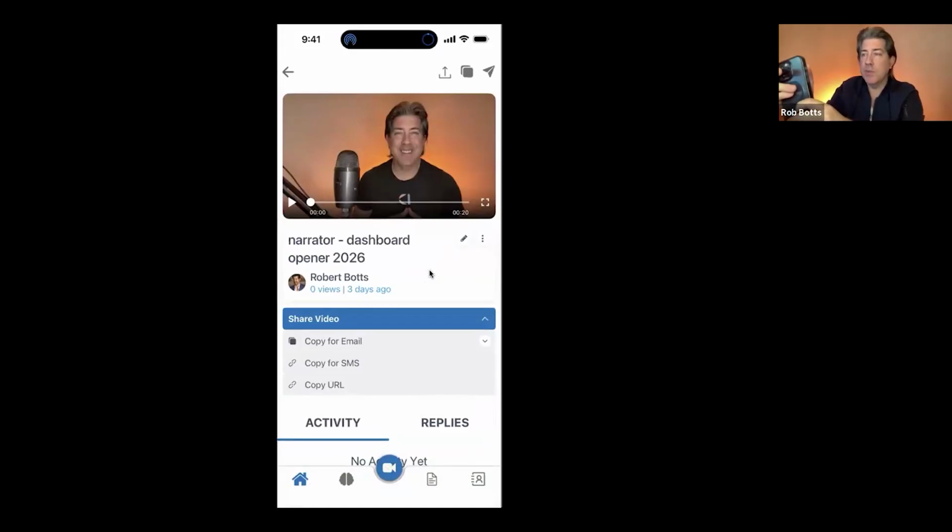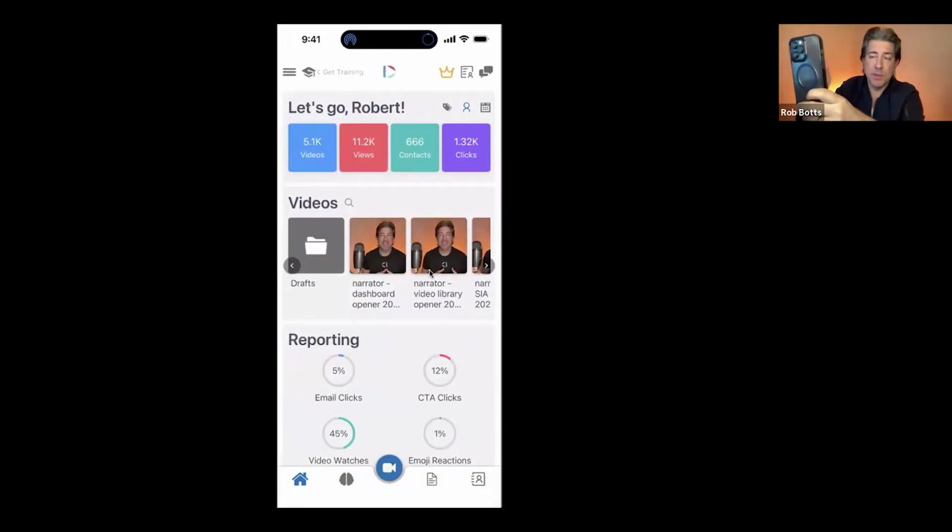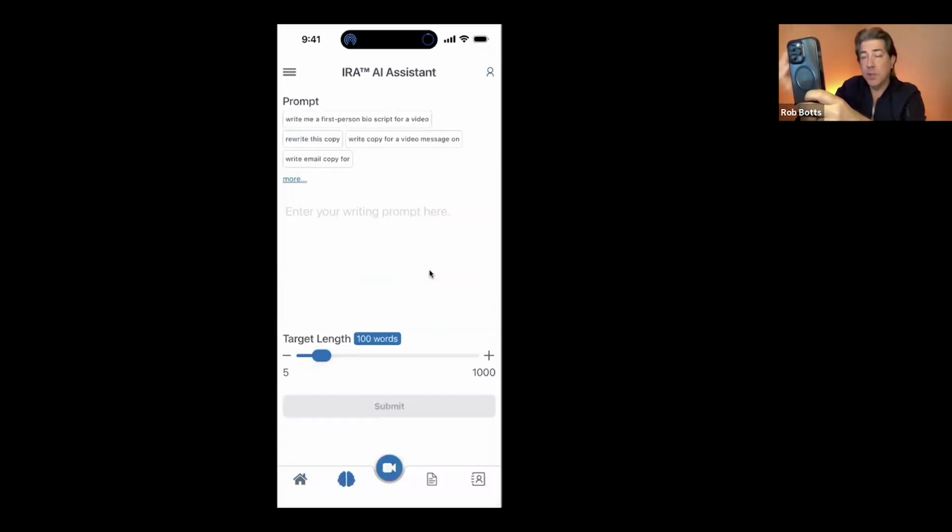Now you also can do some AI writing here on the mobile app as well. There's a little brain icon. So the blue camera is in the middle. Right to the left is that little gray brain icon. If you select that there, you can do some AI writing right here within the mobile app.